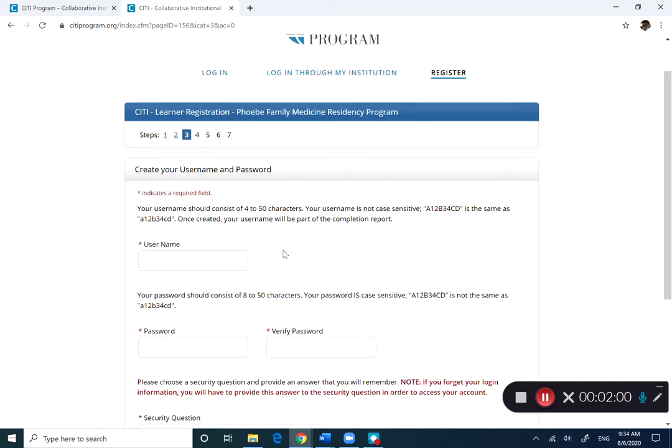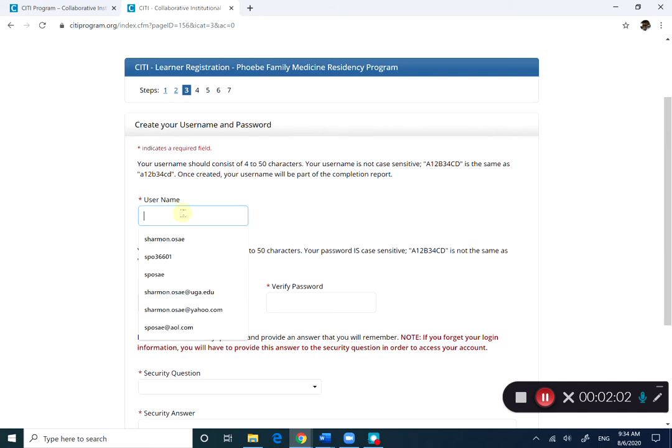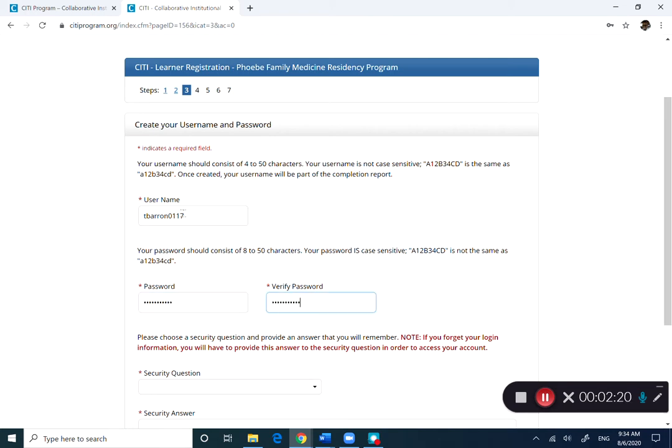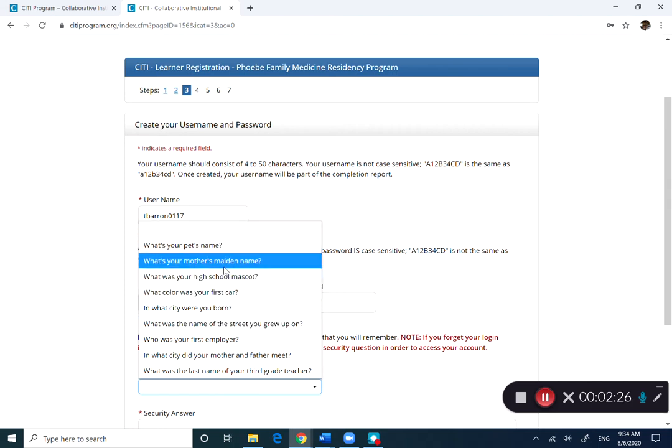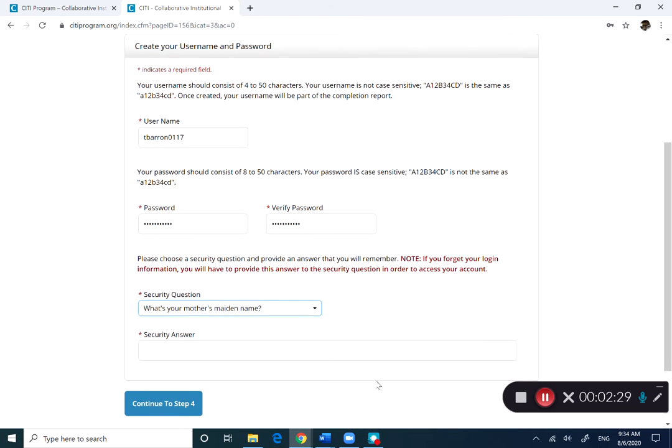Continuing to step 3, we're going to create a username and a password. Your password is case sensitive, so reading is fundamental. Make sure as you're walking through this process, you're reading all of the information that they have here for you, okay? You do have to create a security question, so fill that out as appropriate with whatever is appropriate for you.